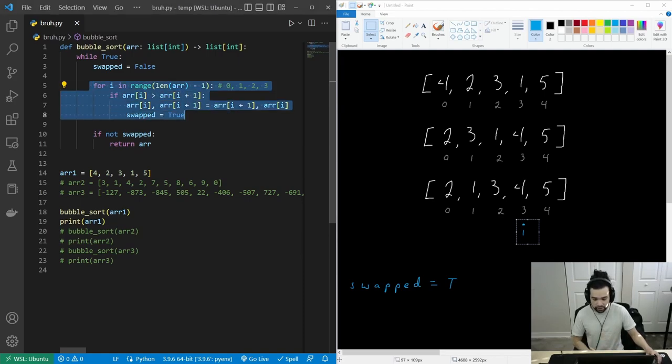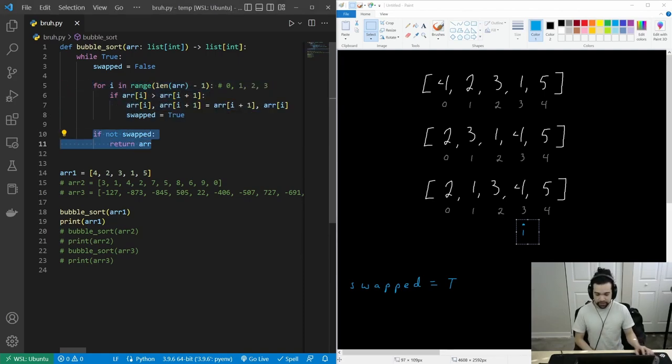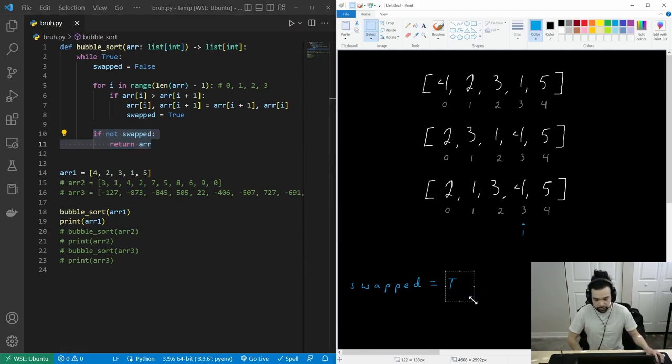We're done with that iteration, and then we check: have we swapped or not? If we look, swapped is true. So this if statement won't run, and we're not going to return yet. We're going to make another loop inside of this while true loop. Cool, so swapped is true.